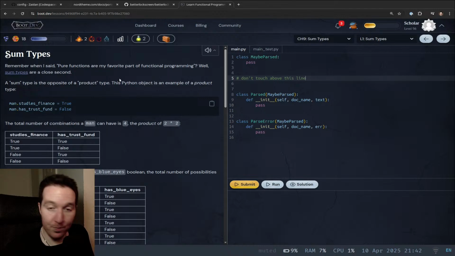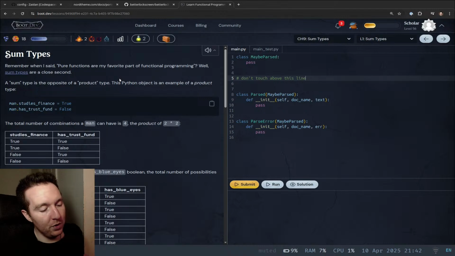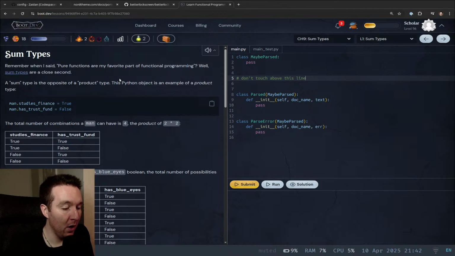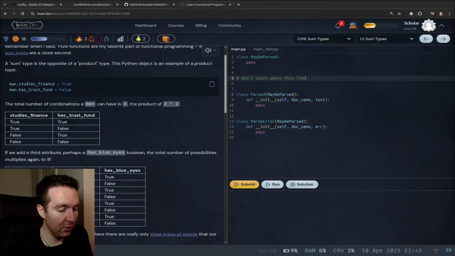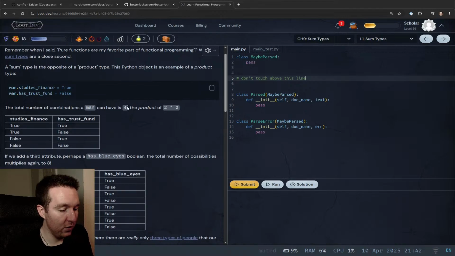Sum types. So, I have no idea what sum types are. Let's find out. Never heard of them. Remember when I said pure functions are my favorite part of functional programming? Well, sum types are a close second. A sum type is the opposite of a product type. This Python object is an example of a product type. The total number of combinations a man can have is 4, the product of 2 times 2.